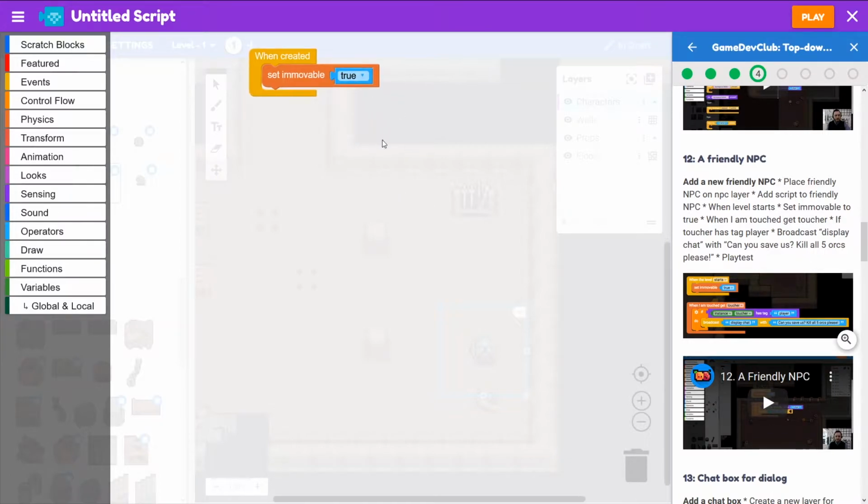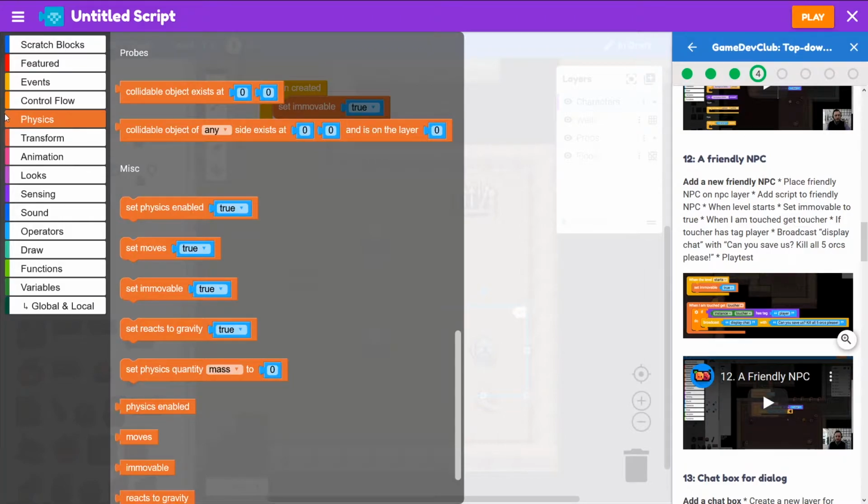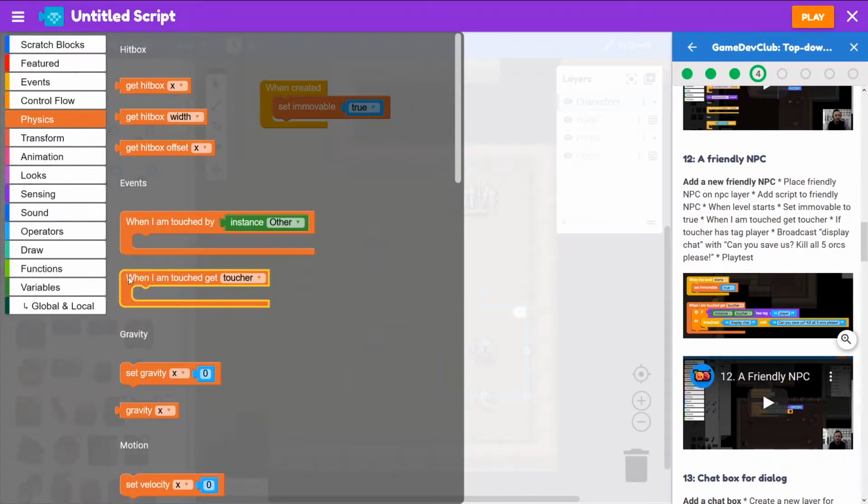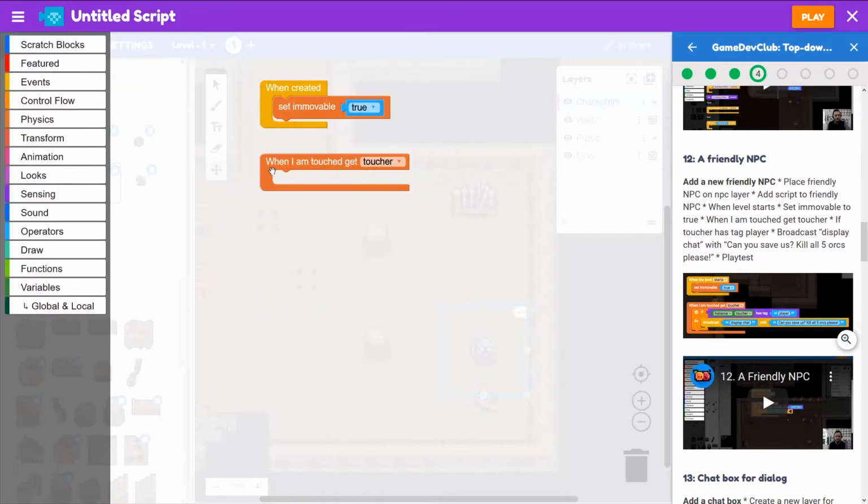Then we want to detect when they're touched, and we want to pop up a chat window. So to detect when they're touched, again, that's from physics. When I am touched, get toucher. And we want to check, was this the player that touched the friendly NPC? We don't want maybe bad guy NPCs going and talking to him.